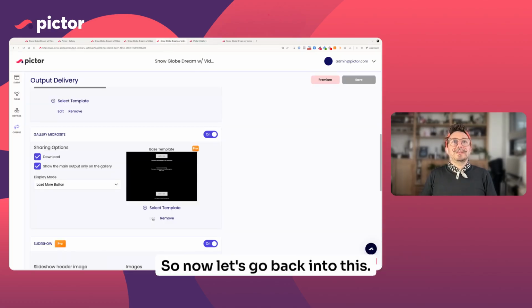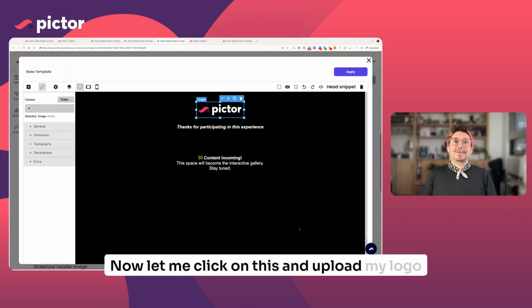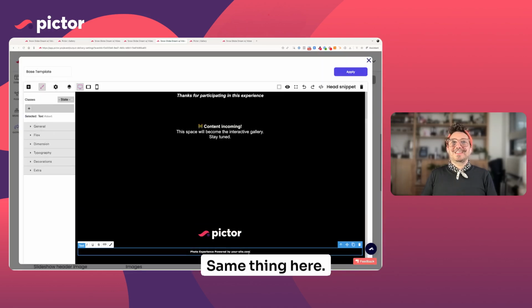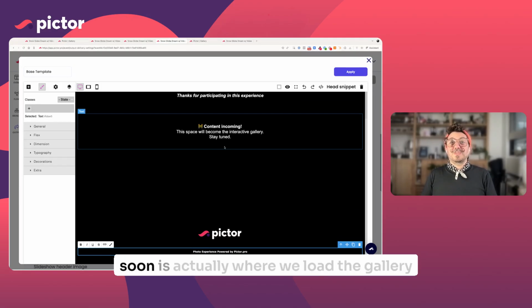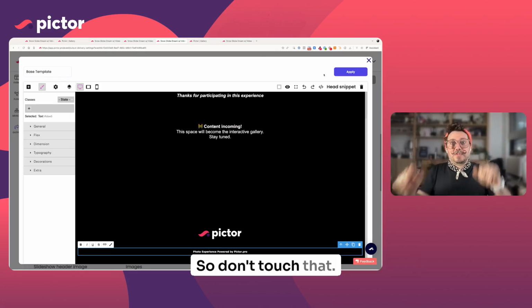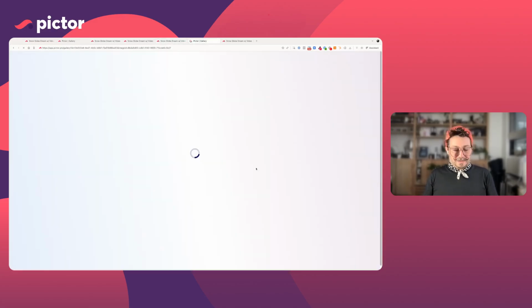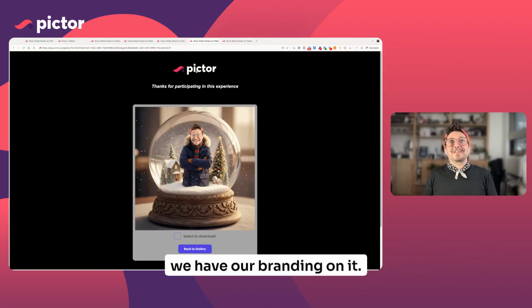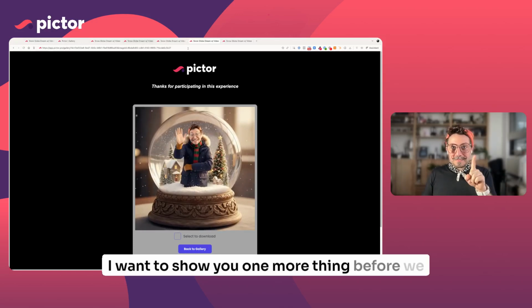So now let's go back into this. Let's go to edit this time. Now let me click on this and upload my logo again, or attach my logo, I should say. Same thing here. Let's update this text. And this area here that says content coming soon is actually where we load the gallery in, so don't touch that. Let's go ahead and apply that, save it. And you'll see when we do a refresh here, now we have our branding on it. So this could be your branding, what I'm saying. So it's that easy.